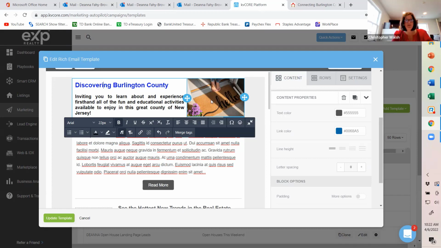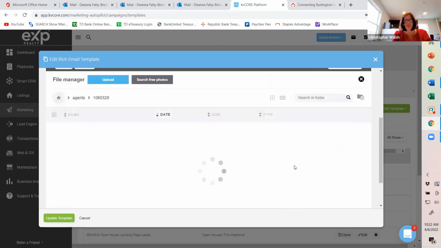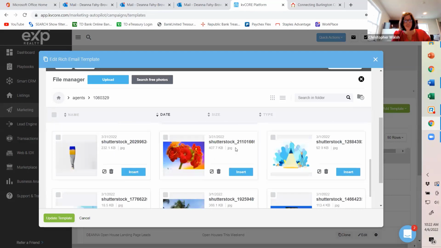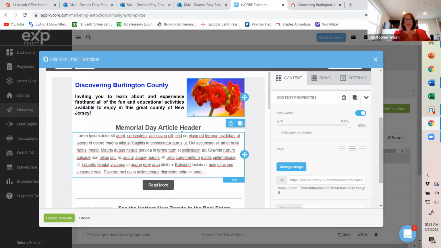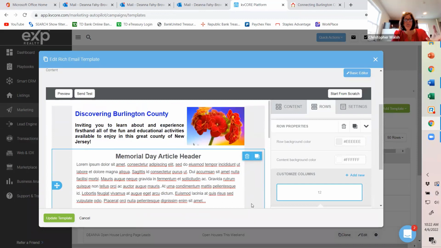So what I could do is very easily click on the image again so that you see that blue outline around the image. I can come over to the right-hand side and click on Change Image. It's going to take me right back to all of the photos and images that I've already uploaded. I'm going to use the same one here that I used in my team newsletter and insert it. So now I feel like this changes the look of that initial greeting that I'm giving to my reader. Okay, so that's where I'm going to leave my header.